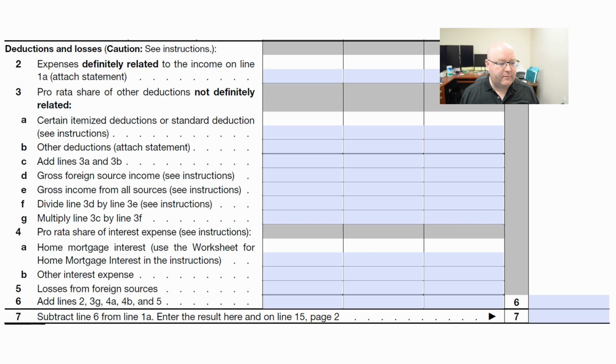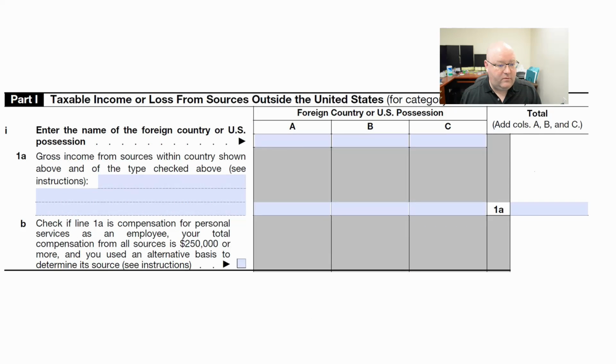And then you're going to add foreign source income, gross foreign source income, and then gross income from all sources, so that you can get a pro rata amount. Then it's going to divide, then take out your home expenses, mortgage interest expense, and then losses from foreign sources, and add it all together, and you're going to get this nice little number that's going to come down to 7. Now, remember, this is being done for the 3 different countries specifically.